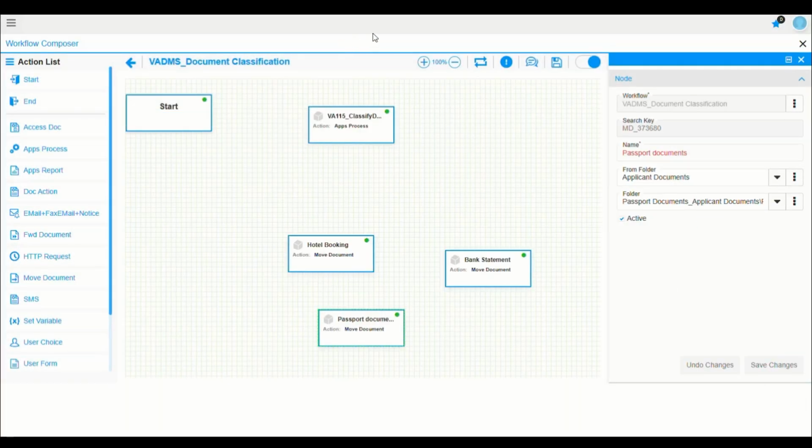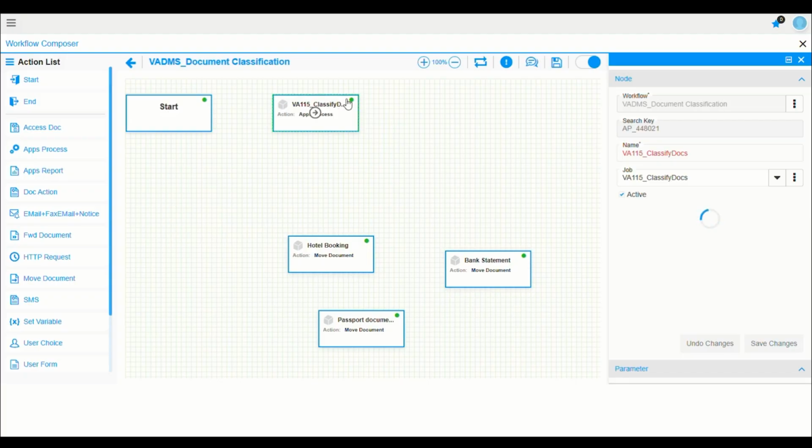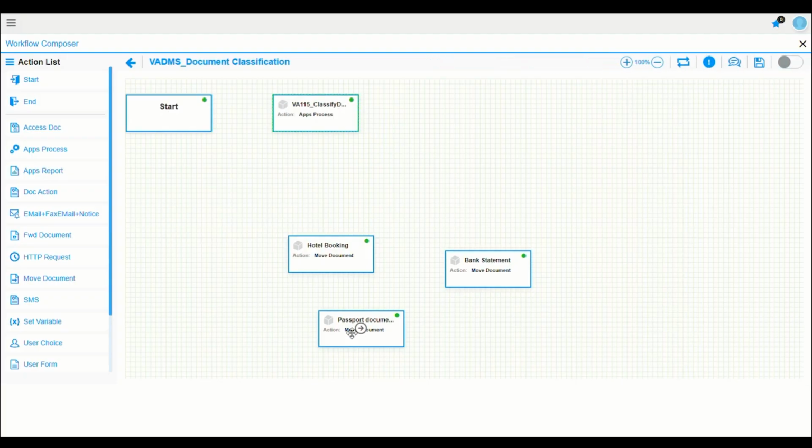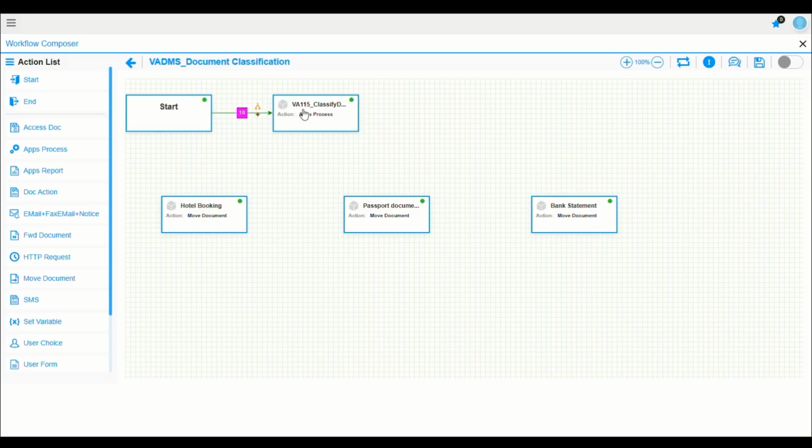Now that we have defined the nodes, we will arrange their execution order. The workflow starts with a Start node, which is followed by the Process node that calls Azure's API. Once we receive a classification response, the system should check the document type and route it accordingly.